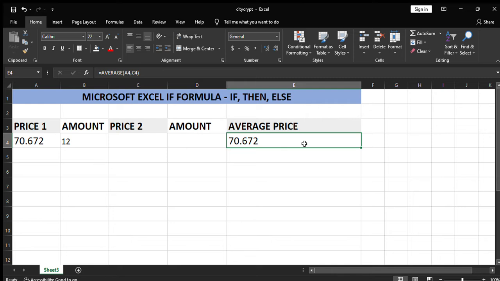Another way to find that is to go to the formula, that is the if then else. For example, instead of using the average, let's display the same result here. So you could use if then else by simply identifying the logical test that you want to do, the value to be displayed when the test is met, and the value to be displayed when the test is not met.